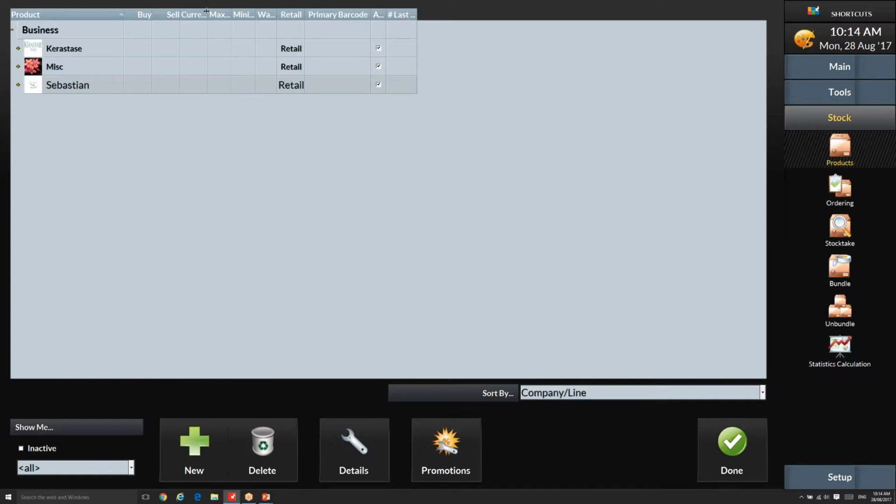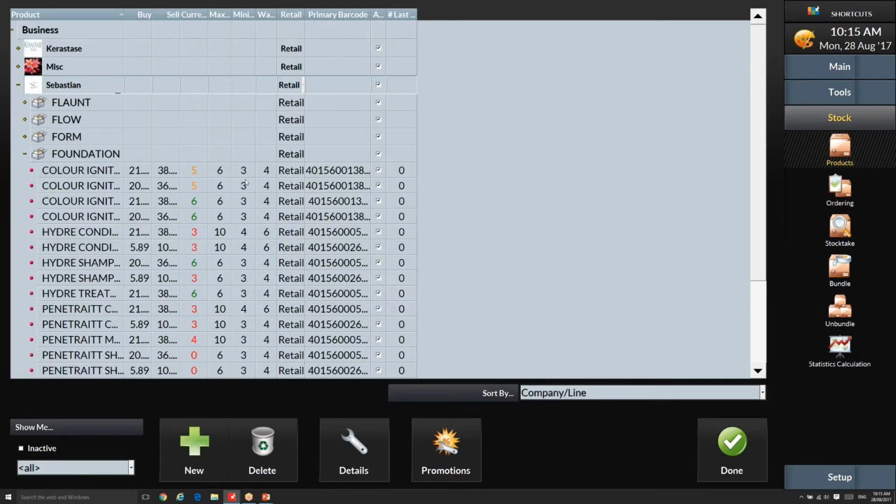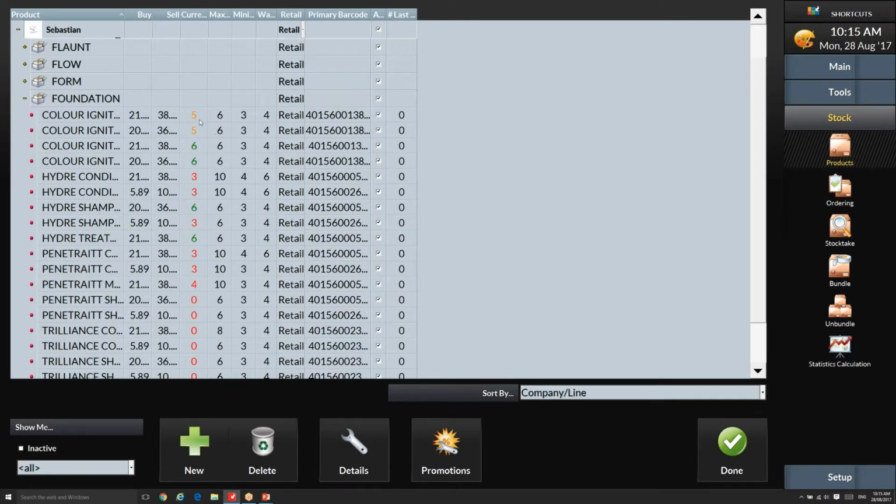As I said before, I did want to touch on your current, maximum and minimum and warning levels. This is really important to make it more automated. So if we open it up here, you'll see our current level is 5, our maximum level that we want on the shelf is 6, and our minimum level is 3. You'll also have your warning level here as 4.